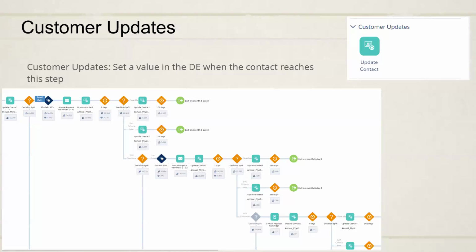So at this decision split point, we want to know the specific contact has entered through which path. So on reaching each path, we can have the update contact activity. So it will go and update that specific attribute value. Let's say path 1, path 2, path 3. So if path 1 is updated with yes, then we can understand that the particular contact has passed through path 1 instead of 2 or 3. So this way we can also track how a contact is moving through different steps in the journey.